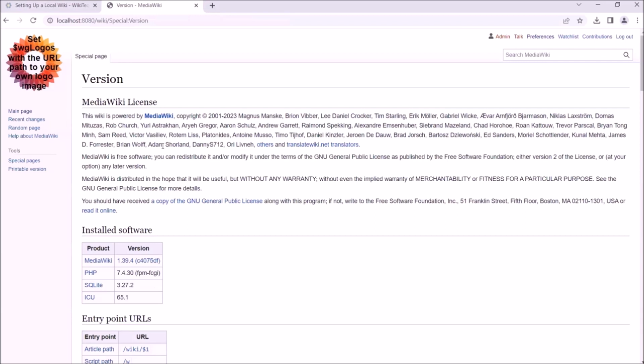There are essentially four steps to add an extension to your wiki. Downloading the code, adding the load command to your local settings, installing composer dependencies, and running database updates. Those last two steps are only required for some extensions.